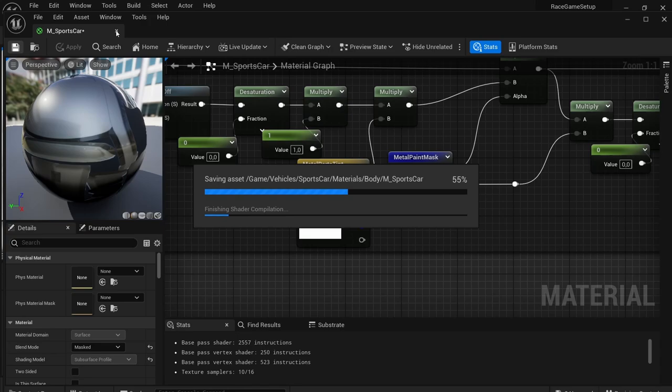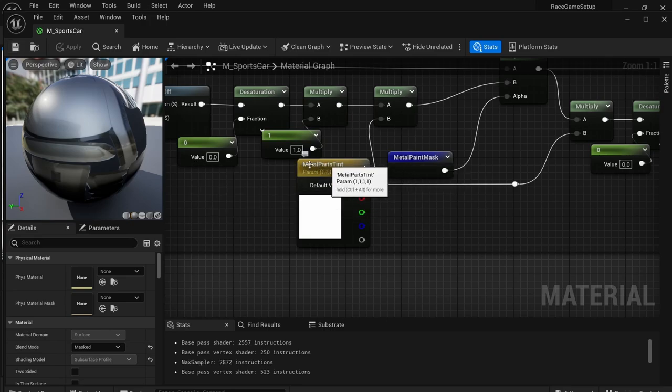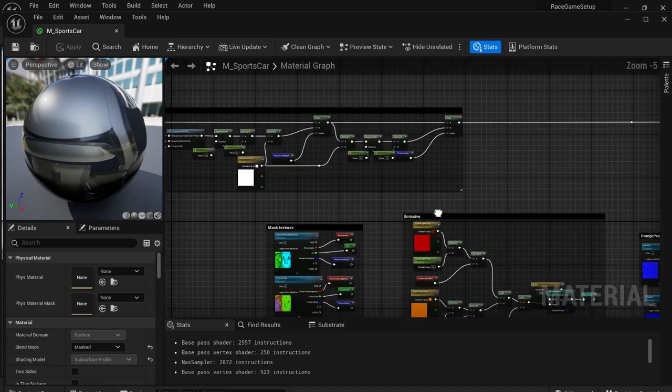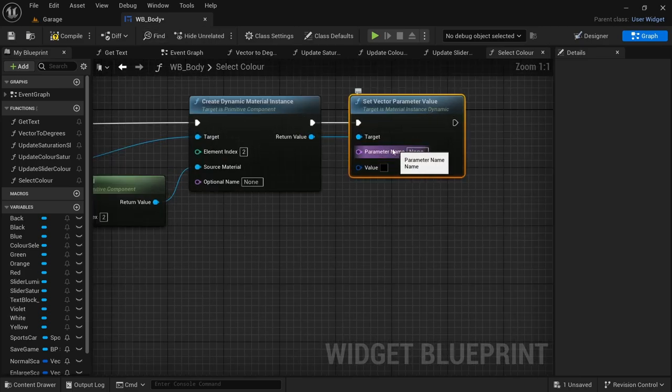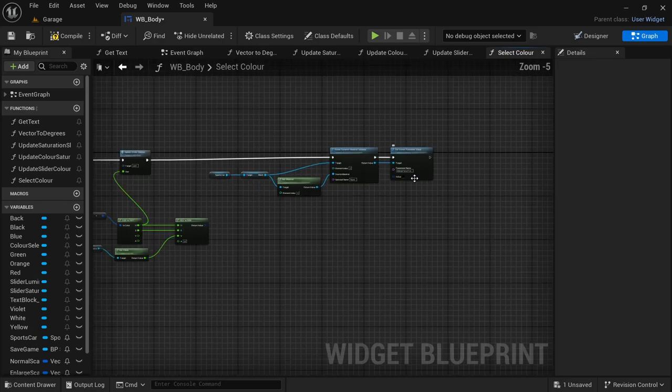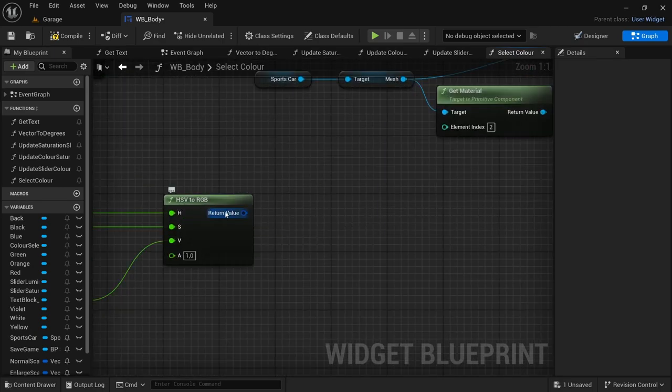And then close this. If you're using a custom vehicle, then the equivalent to the metal parts tint that we're using here would be the node connected to the diffuse albedo. It should be a vector parameter in order for this method to work. If not, then you should convert it to one. So with that, we're just gonna go here by the parameter name and then control V. And then for the value, you get the value from the HSV to RGB.